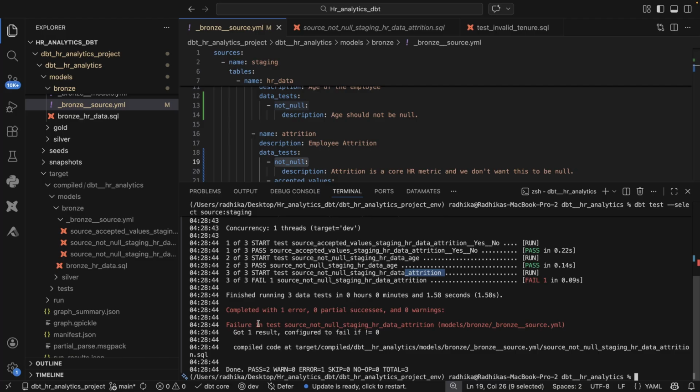You can clearly see here that failure in test source, it is telling us where it is at the source, which test it is, not null test, and what is the table and column. So staging HR data attrition, it has failed, and you can also see here got one result, which means there is one failure in it. Now how to look for which row has failed?